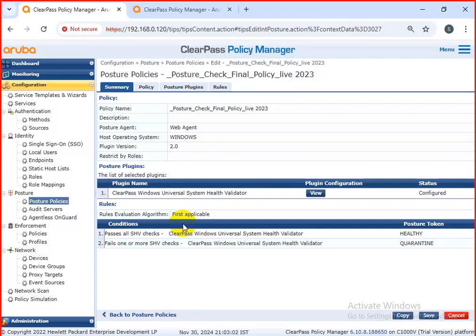How to configure the posture? I will explain how to configure the posture policy in your Aruba ClearPass, and I will do it step by step on that posture policy. This is my already created policy. Enter any name for the posture policy. Posture type is agent, the web agent. The operating system should be selected: Linux, Mac OS or Windows.